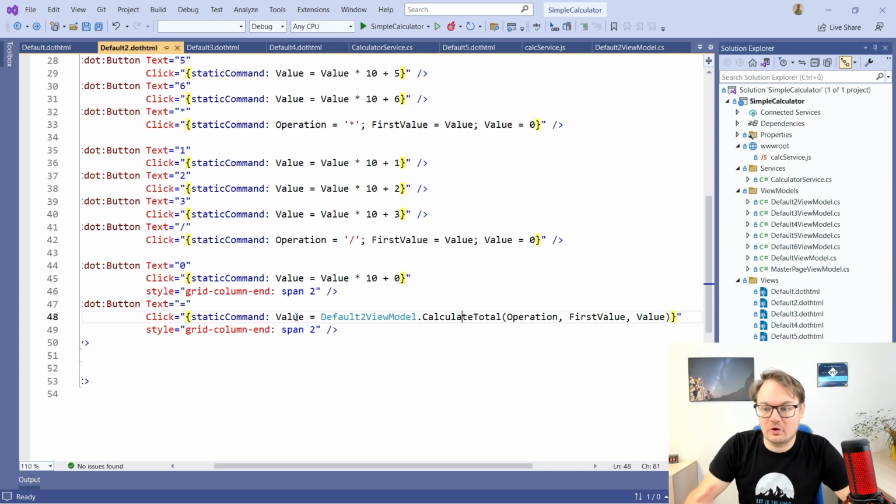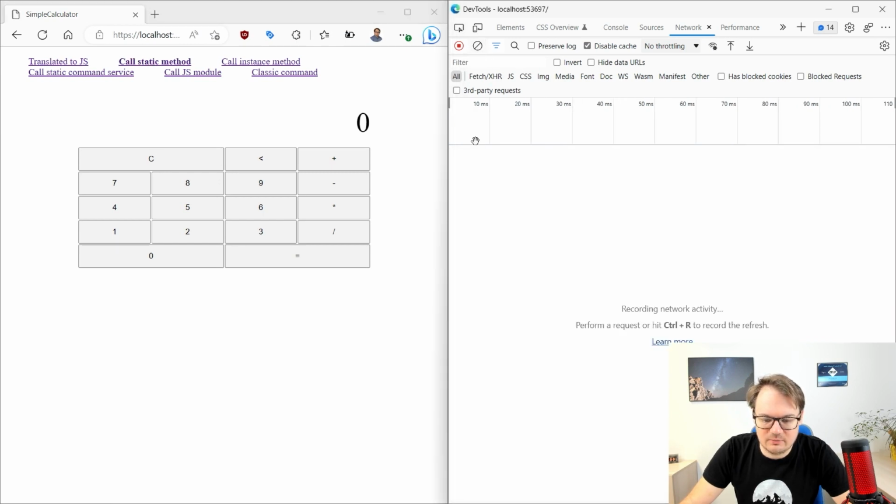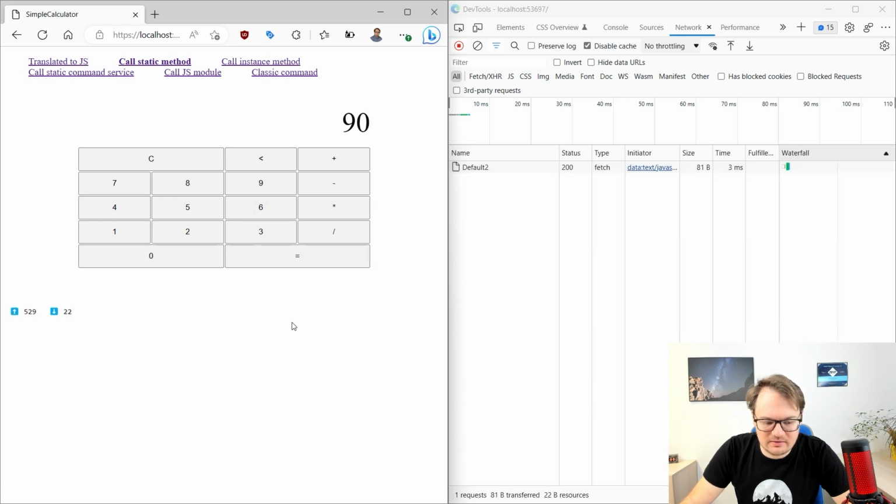So now this is calling the server, and because it's a static method, there is no view model involved, nothing like that. So it's only getting these three simple values, and it's returning another value. So let's try this second demo. Let me reset the console now, and let's do a math operation like this.